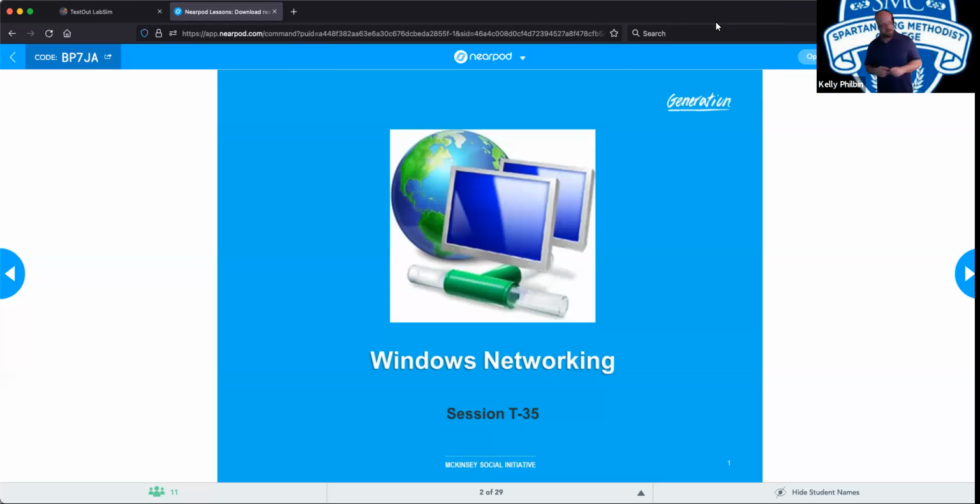Technical session number 35. Windows networking. We're going to be talking about the various different ways we can network with our Windows machines with built-in tools that they already have in place. We'll be talking about groups, home groups, work groups, domains, fun stuff like that.